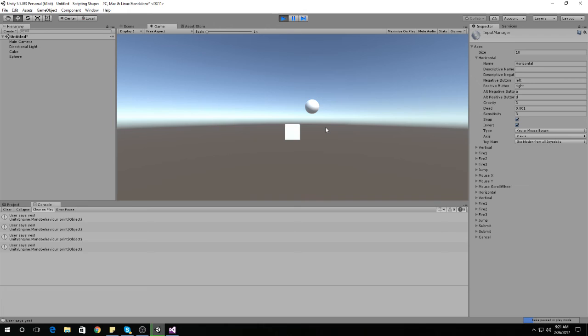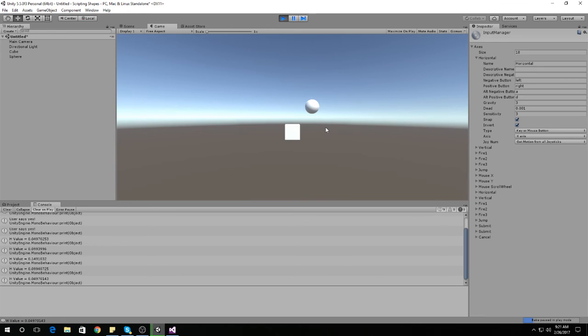Y still works. Okay, we press left. And our H value is positive. We press right. Our H value is negative. Okay, I'm going to try pressing A and D and see what happens. We press A. Our H value is positive. We press D. Our H value is negative. Okay. So for some reason, these guys are backwards.